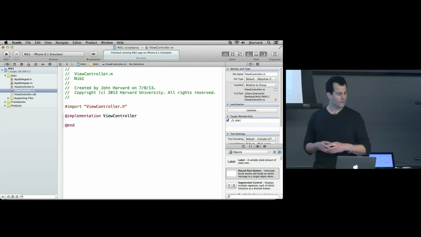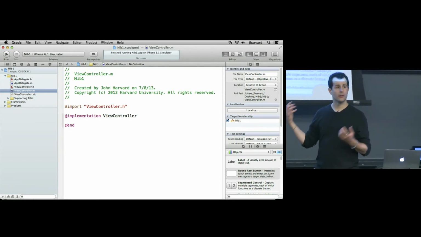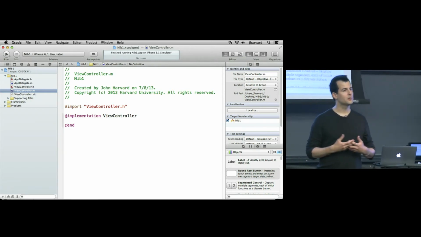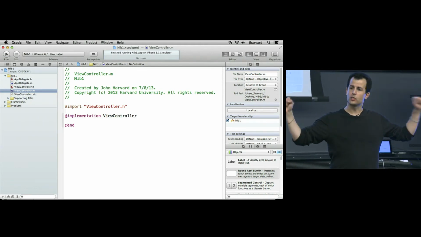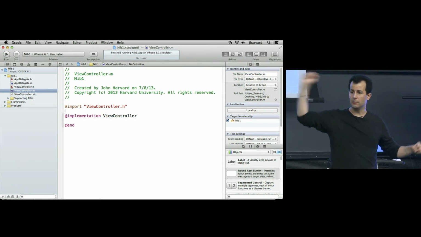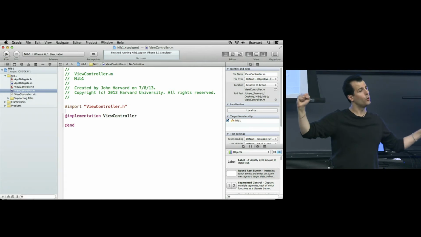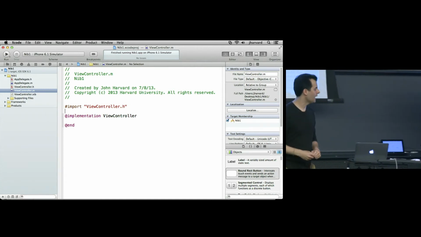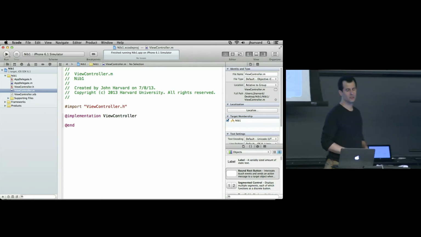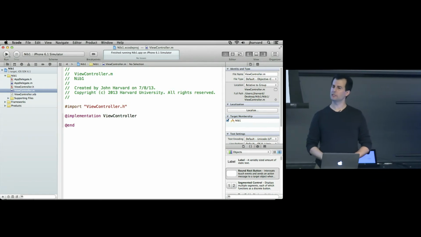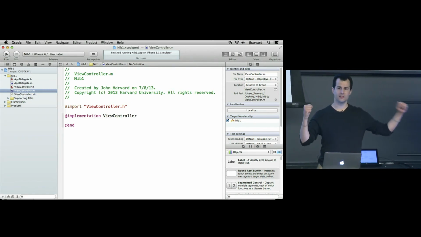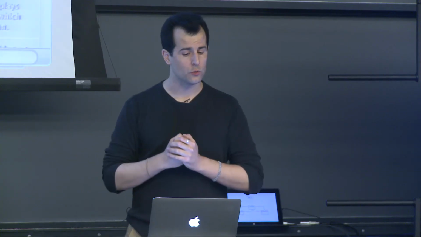But I need a way of somehow linking this class with that user interface. I need some kind of extension cord that wires the nib, the UI, with my code. And so the mechanism that Apple offers for this is something called an IB outlet, for interface builder outlet. And you can kind of think of it as a socket into which you can plug a cable to somehow wire these two things together.